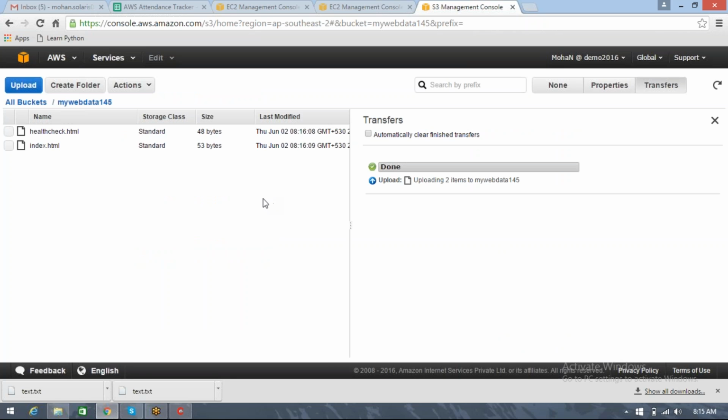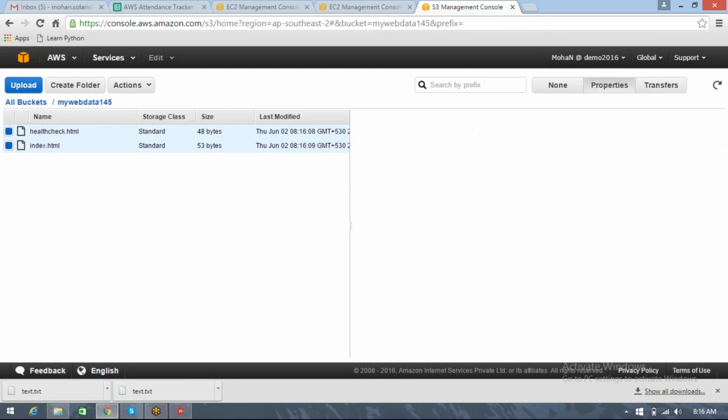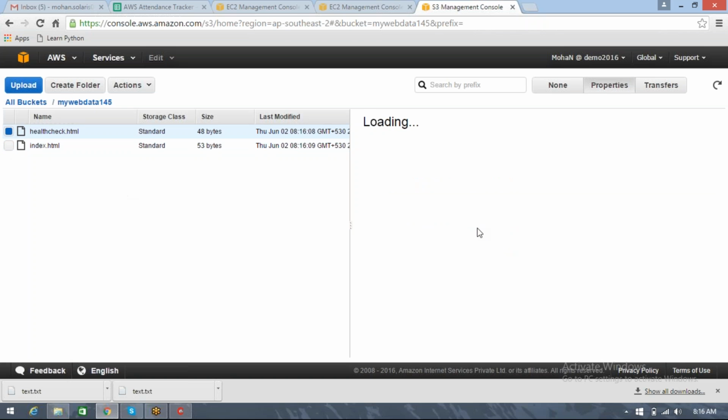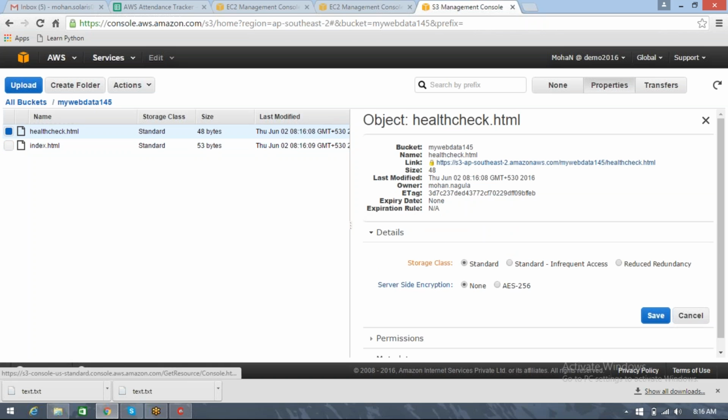Both of them are uploading. Now we have two web pages created and uploaded into our bucket. But by default, these web pages, once created, will be private. So we need to go and make them public. How are we going to do that? Select individually one by one, so that these things can be accessed by people.